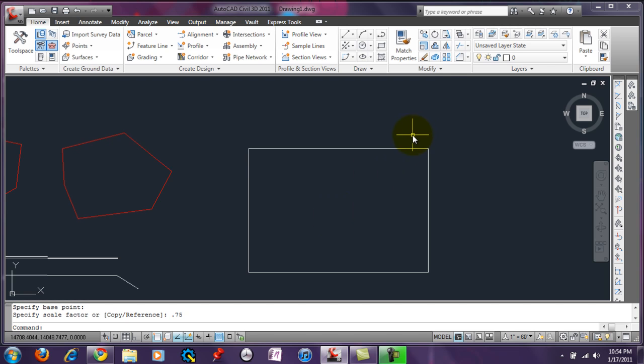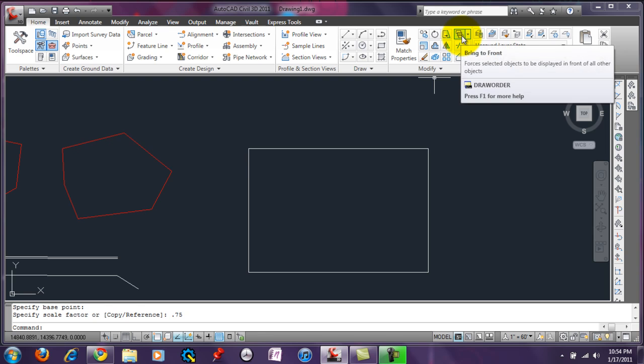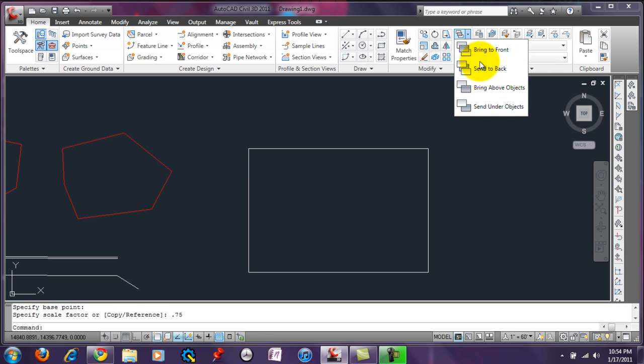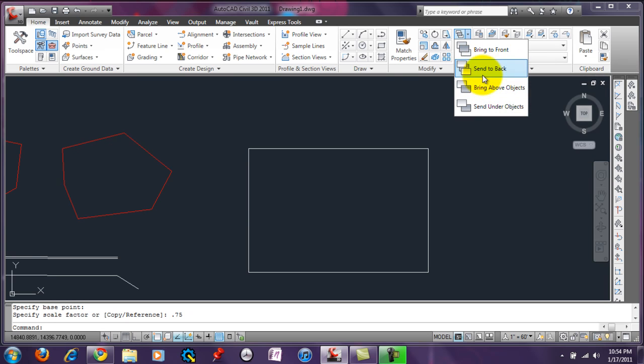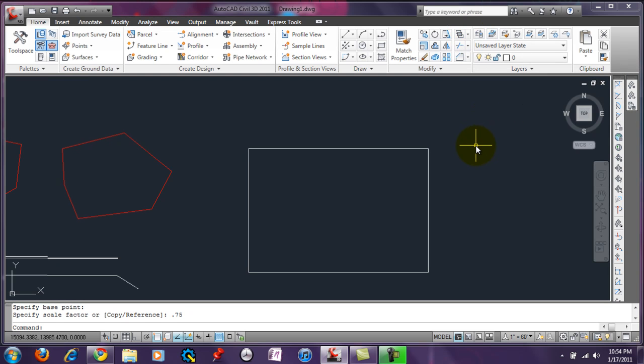Another tool that might be handy is bring to front, send to back. And when you have multiple objects layered upon layer, then these 4 little tools will be handy in those situations where you want to change what's on top.